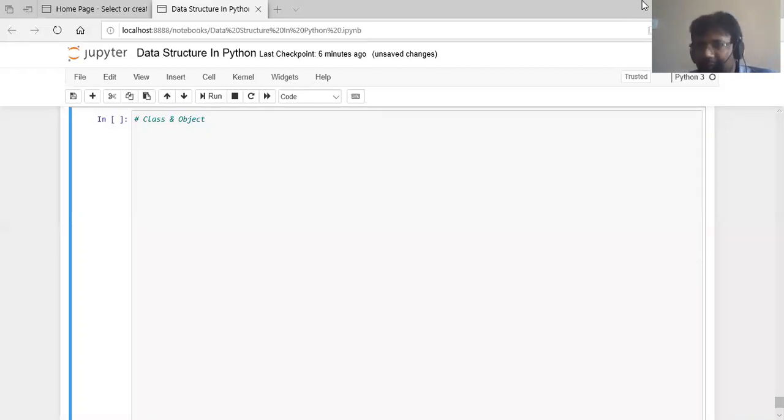So the concept is this, that a class is a virtual entity, you may say, that is used as a blueprint for an object, and the class comes into existence when it is instantiated. So let's understand it definitely by an example.